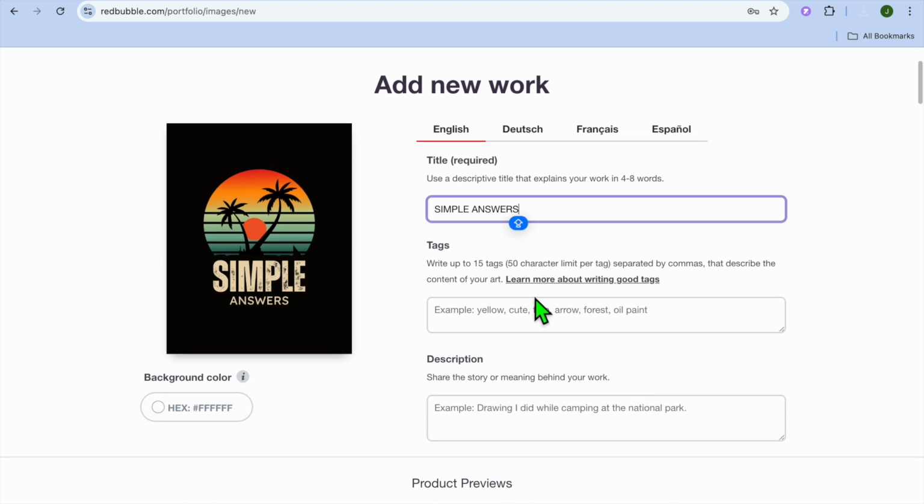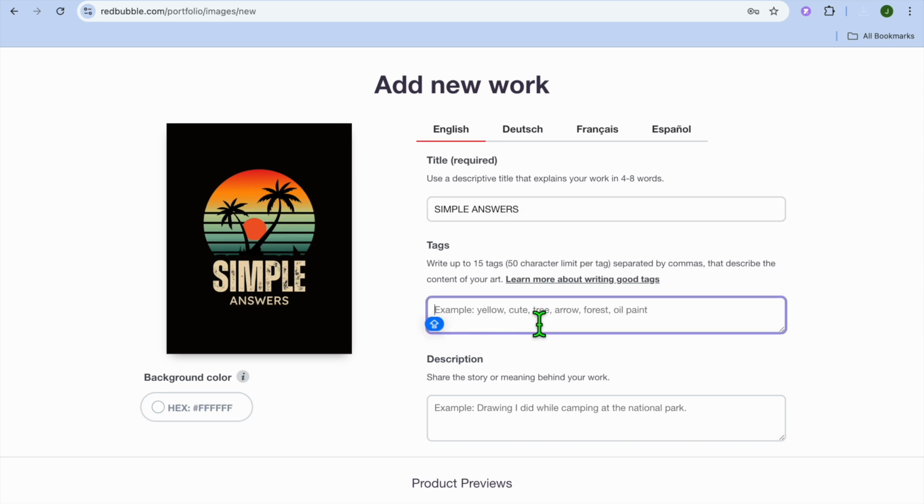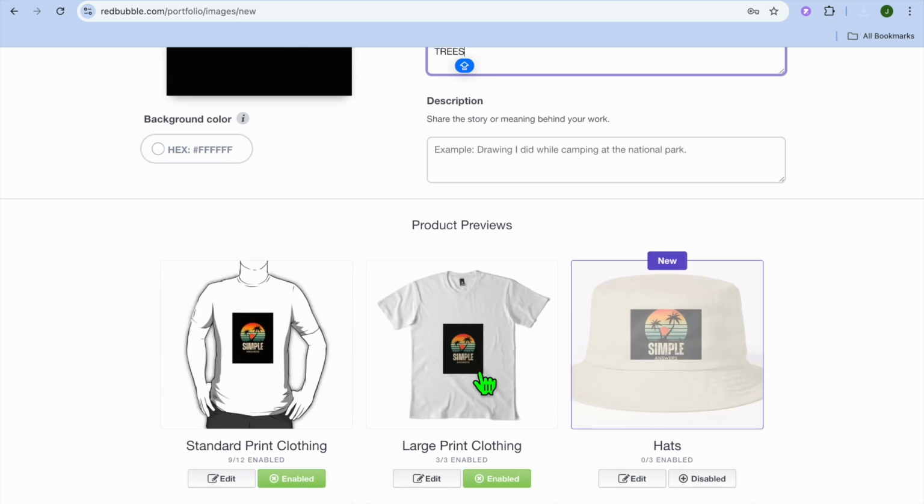After adding in the title, you can also add in tags. And these tags, I would recommend that you make them related to the audience that you would like to target. So for example, if you are targeting persons that are interested in trees or so on, you can input that right here. You can also write out a detailed description that will also help you to get better queries so that you'll be able to get some organic visitors onto your Redbubble page. So you could add in your description right there.